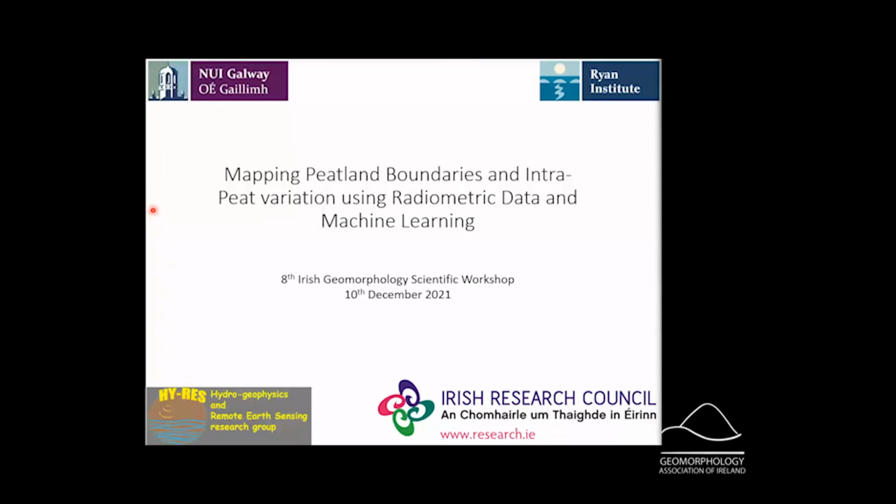So with that in mind, I'm going to present to you some of my work on using airborne geophysical data to firstly define peatland boundaries and then to divide that peatland into areas of similarity, all done using modern machine learning methods.